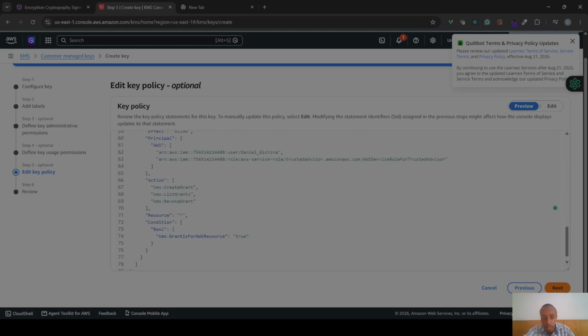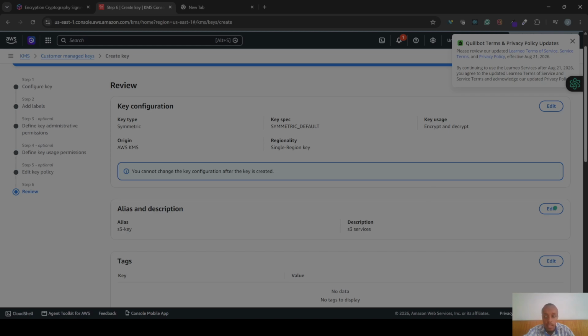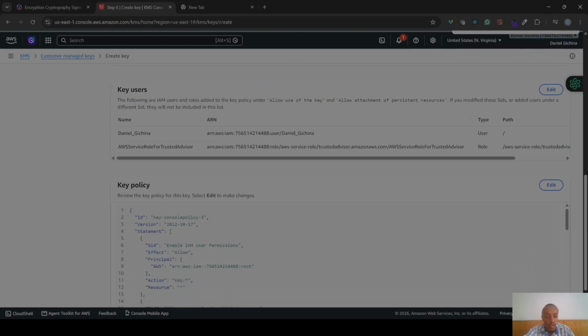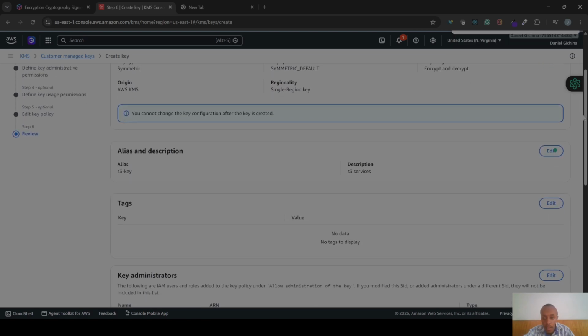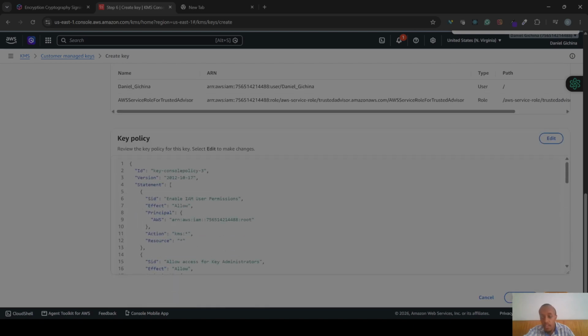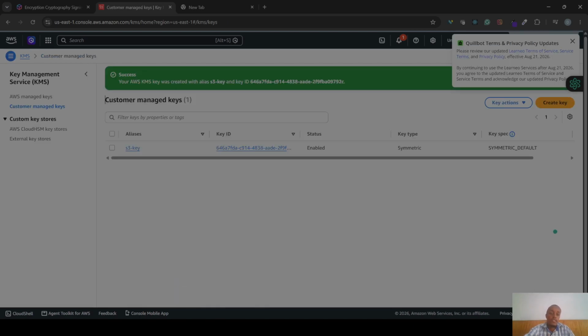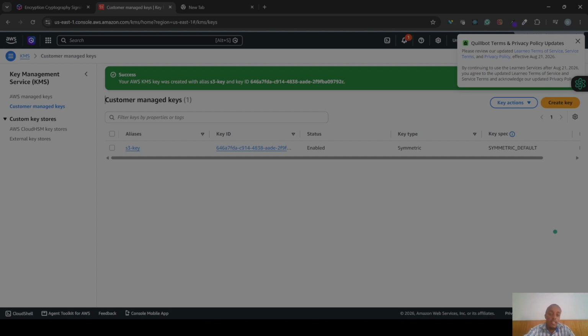Then you go to the next, and you can review everything you have selected. If it's fine and okay, then you can finish. So that's how you're able to generate a key. Then you can use those keys. I'll show you in the next video how to use the keys.